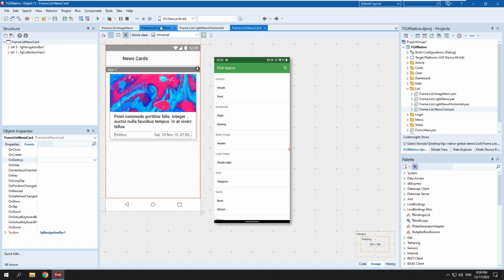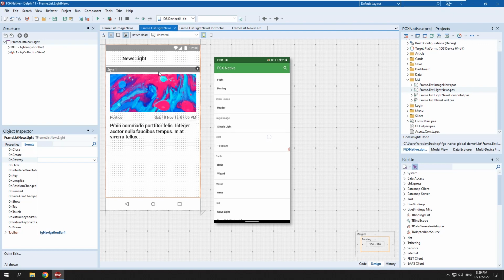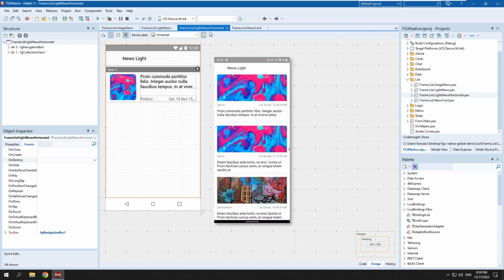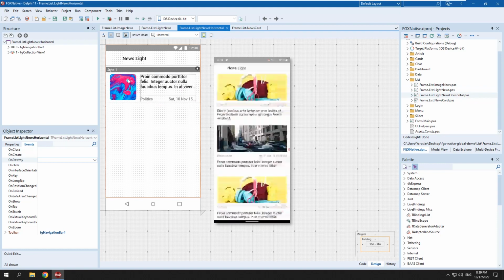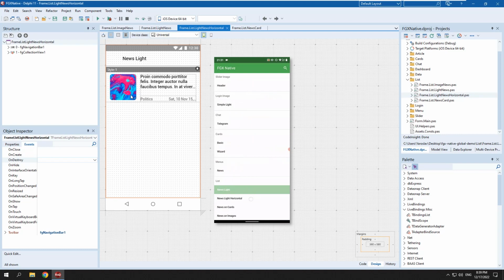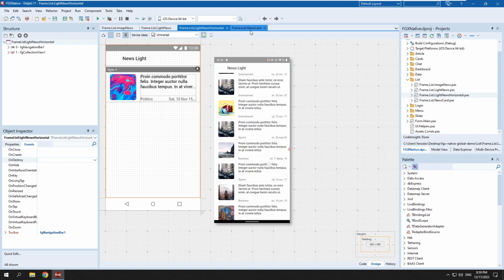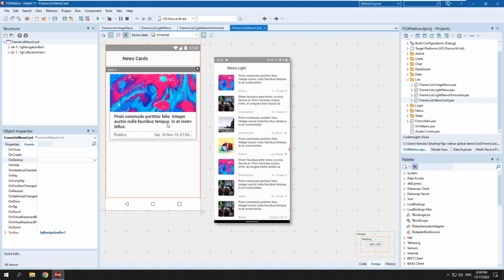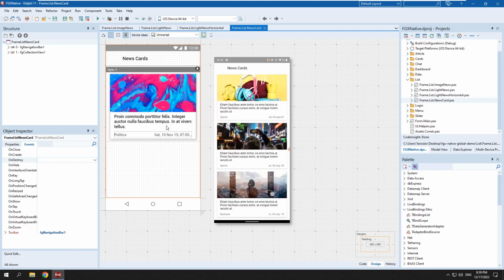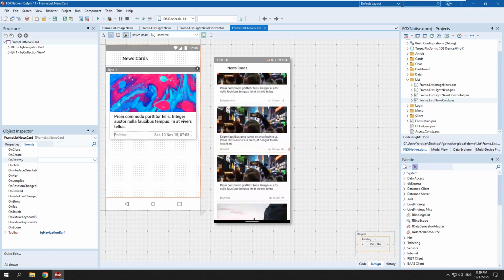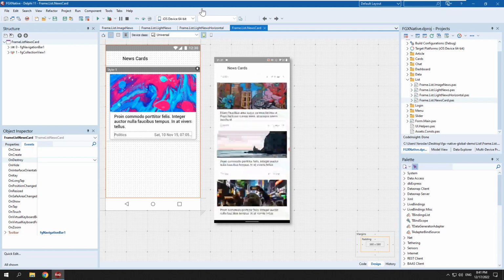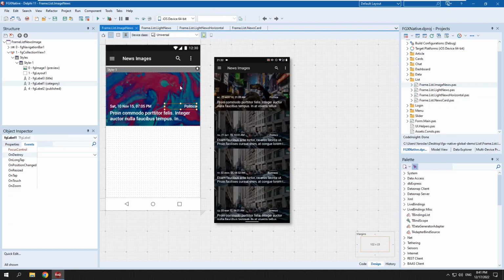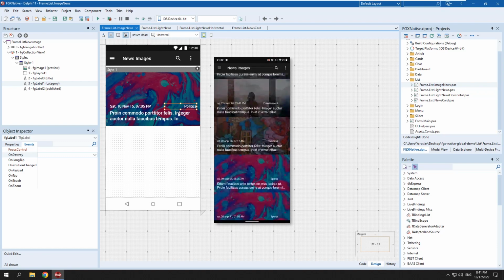Here you can see a light news template. Light news with a horizontal layout sample, how fast it scrolls, and a list view with card-based items. And the final layout with an image-based style.